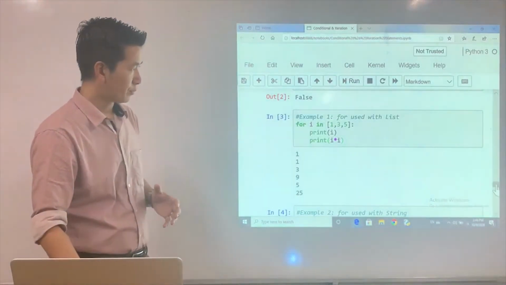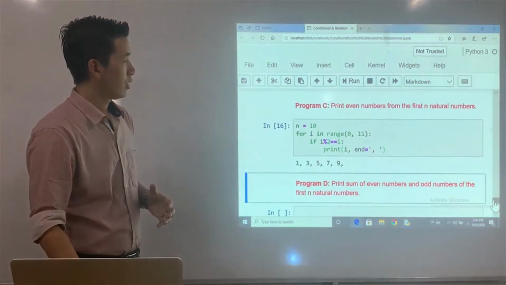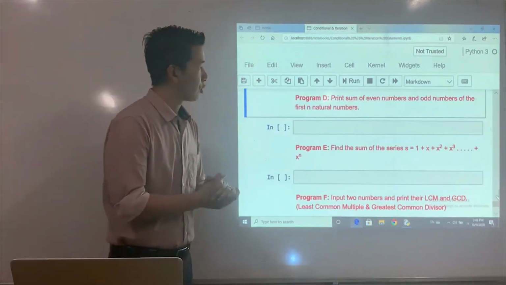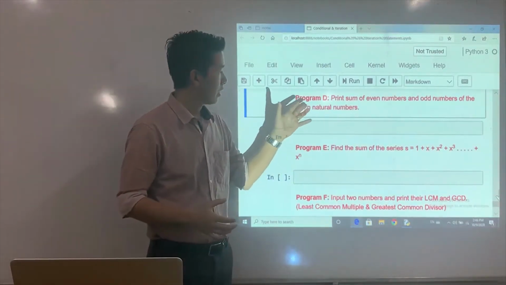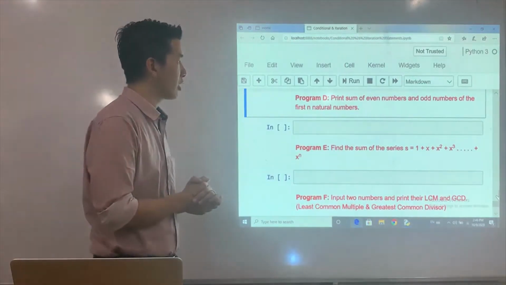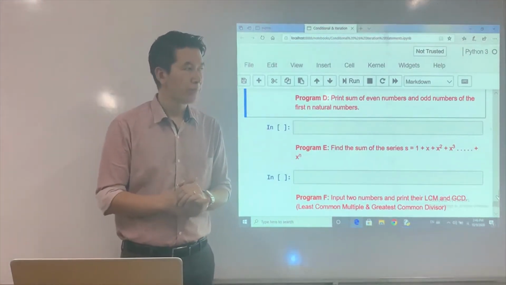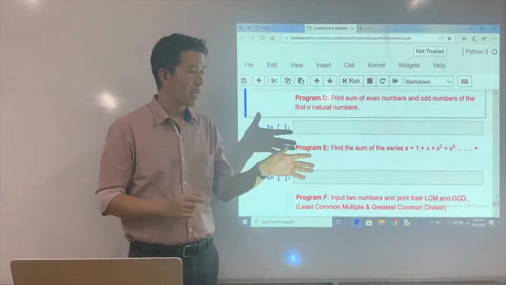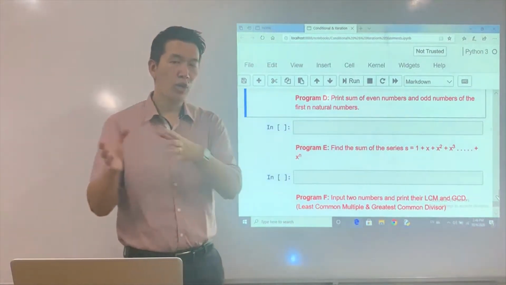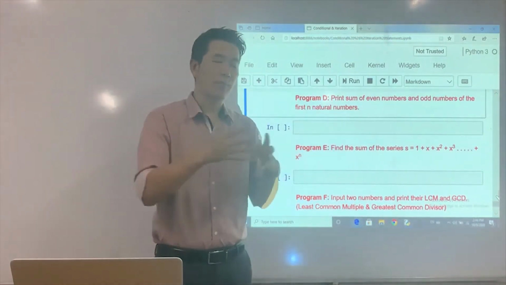So I've listed three programs which will help us gain a better understanding of the application of the for loop. The first question is to print the sum of the even and odd numbers of the first n natural numbers. If the value of n is 10, I'll have to store the sum of the odd numbers separately, and then store the sum of the even numbers separately.